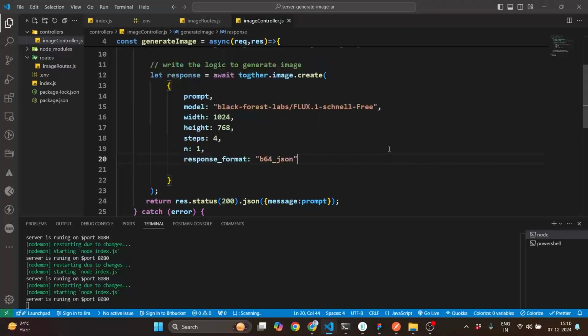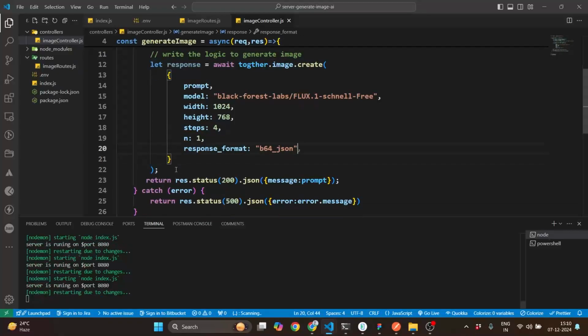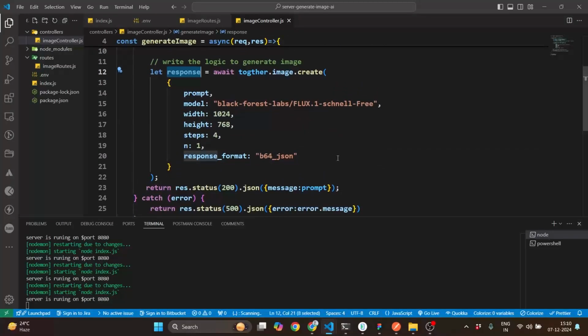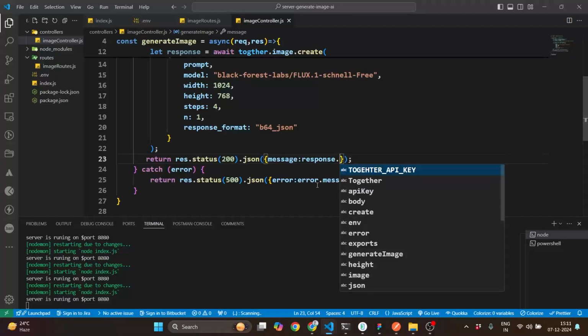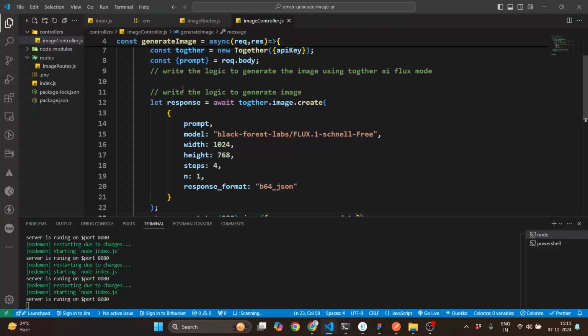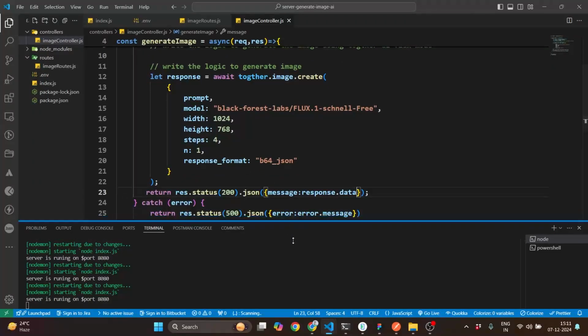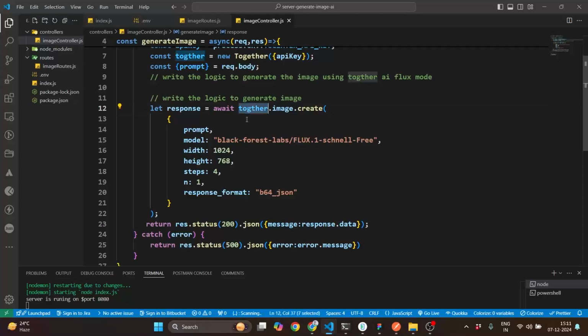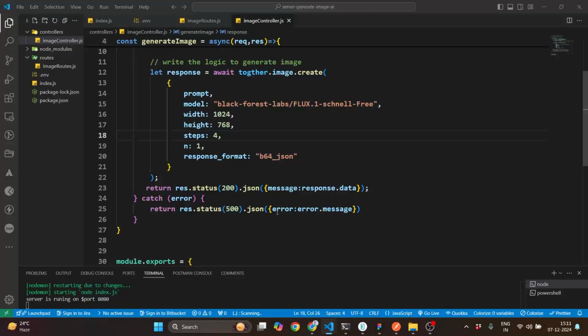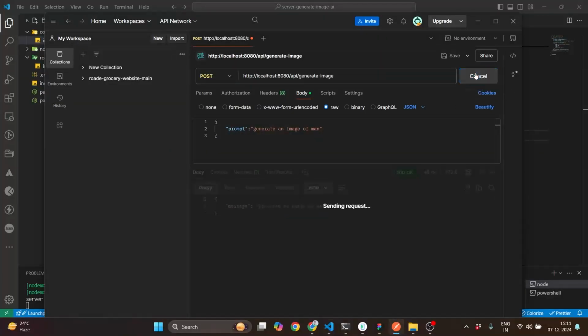Just copy and paste this code. If you want a different height, you can define that as well. Steps 4, n is equal to 1, and response format will be base64 for now. So this is what we will get, and after that we get the response, and I'm going to just send response.data. Whatever prompt the user sends, it will call the Together model, and we are utilizing this model, and after that we send it in the response. So let's go to Postman again and send the request.